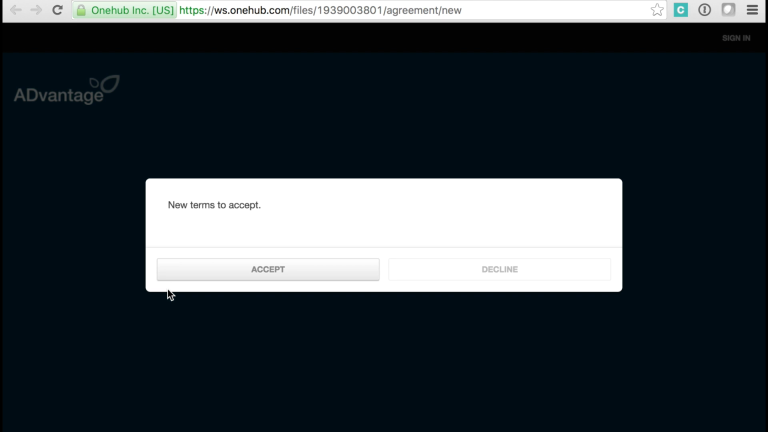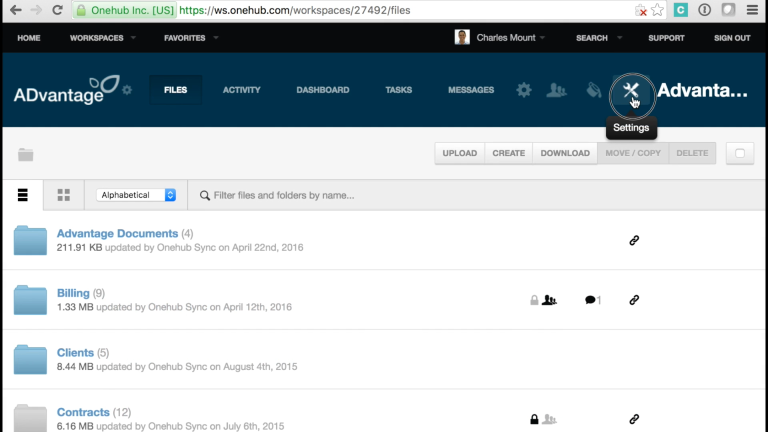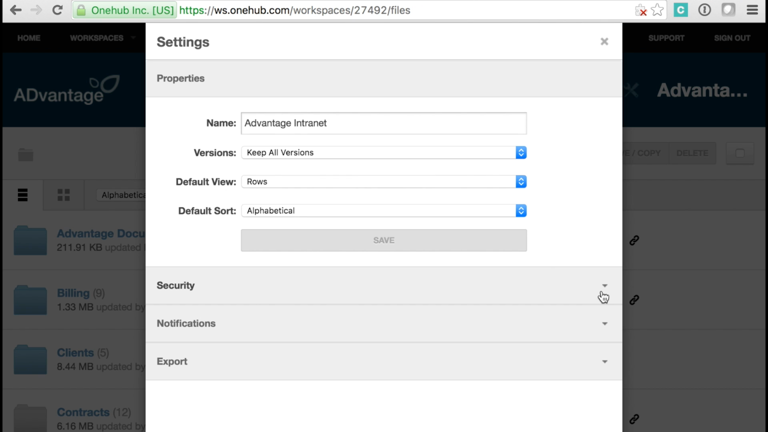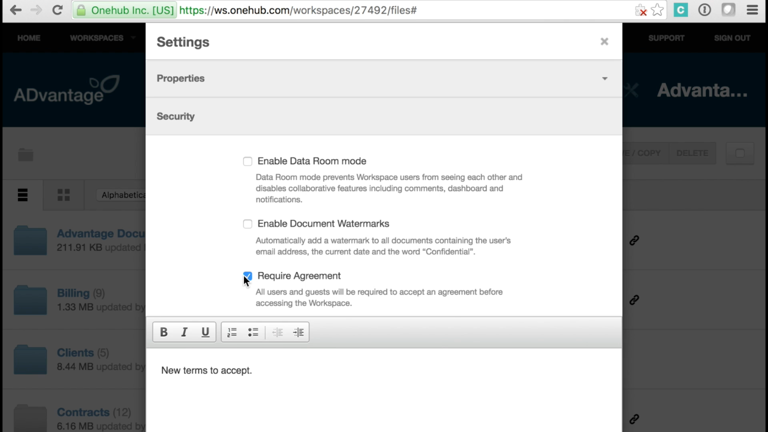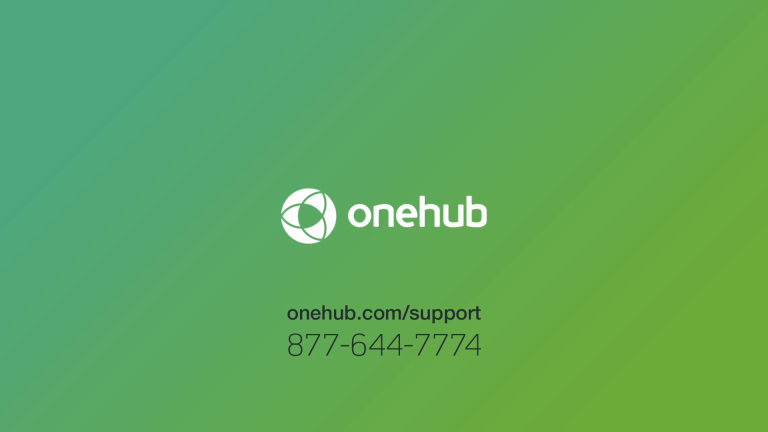When a user tries to access any file in this workspace, they must actively click to agree to the terms you set. You can go back in at any time and disable the agreement requirement. Agreements are just another way Onehub helps you secure and control your content.